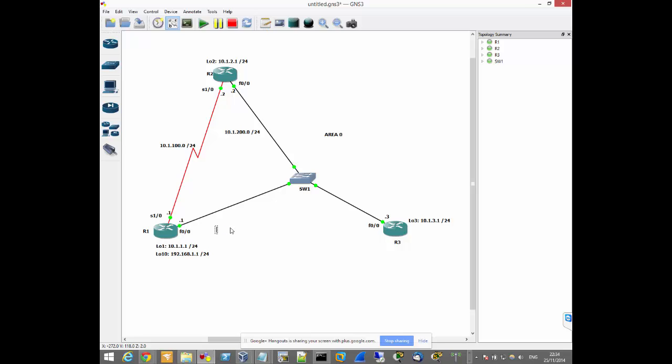Let's say I go and type network 10.0.0.0 0.0.0.255 area 0. You know what this command will do? It will enable OSPF on this interface, because it matches this network. Will it enable OSPF on this other interface, Serial 1?